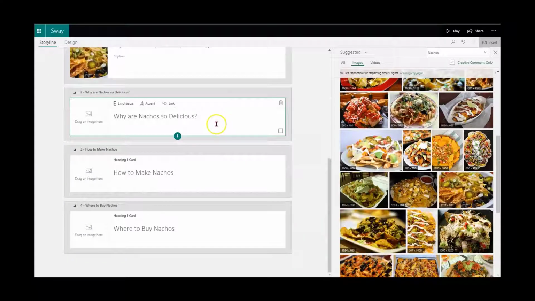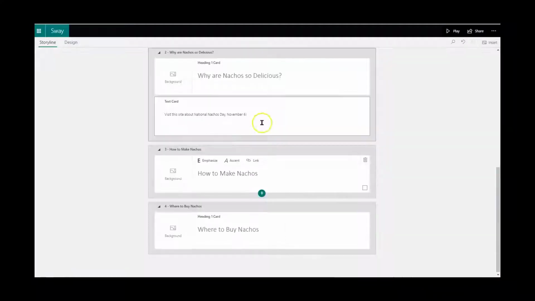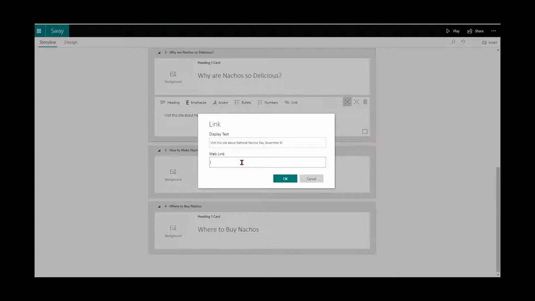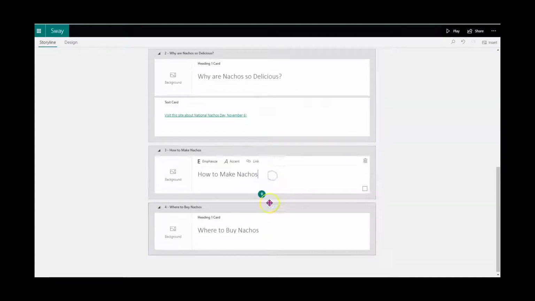Okay, so why are nachos so delicious? Let's go ahead and see if we can find something to add here. So here I put in a text card. See, it says text card right there. And if I can come in and highlight it, I can just make that into a hyperlink to a website that is going to talk about why nachos are delicious and why we have a National Nachos Day on November 6th. If in addition I want to add bullets or numbered or accent or whatever, let's do it over here.